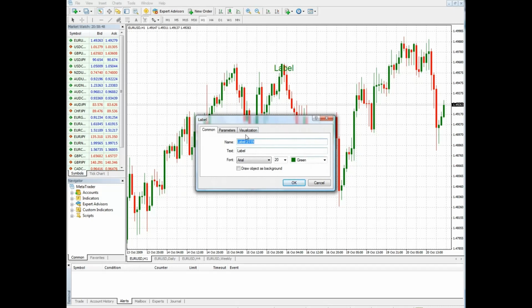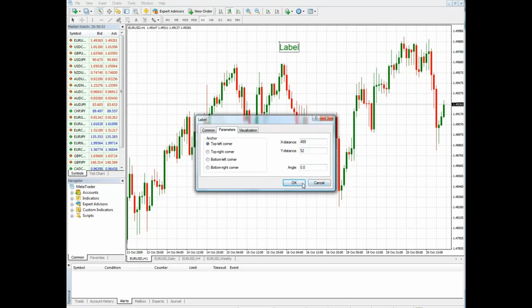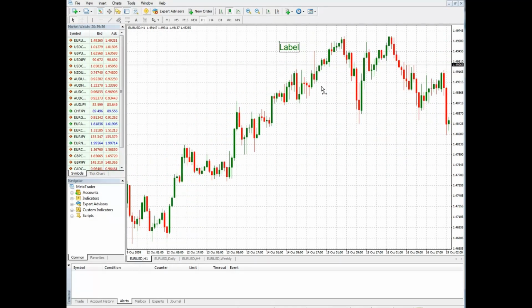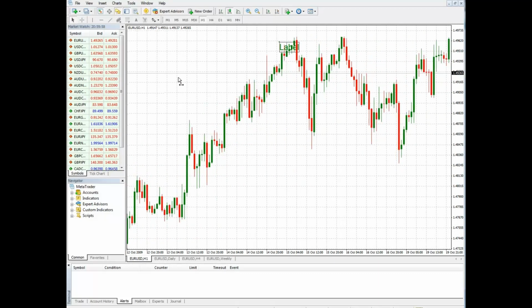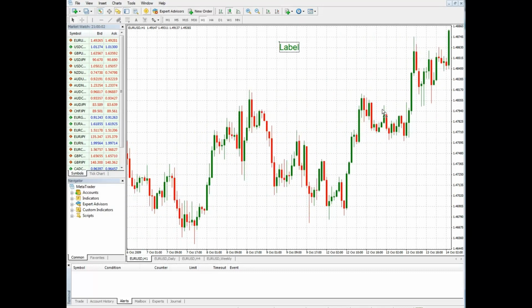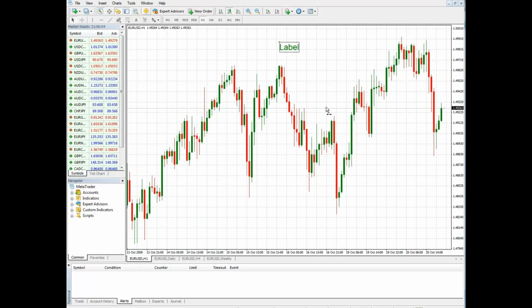You want to label something in particular. Top left corner gives you lots of different places you can place things here. Okay, let's just hit this. Now this is different than just straight text because, as you can see, this label does not move as we go back and forth on the chart.